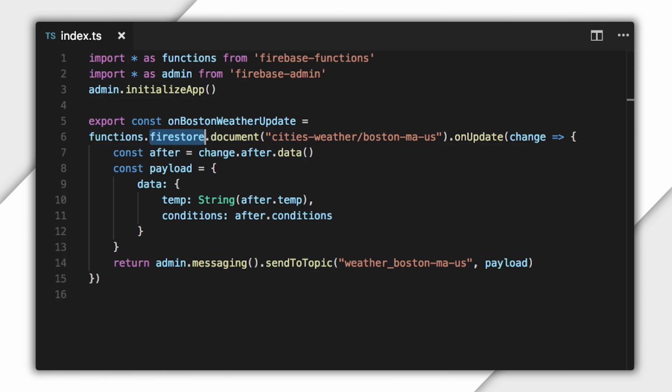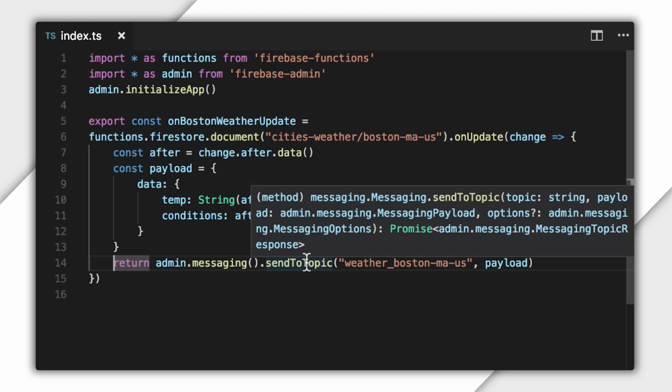This is a Firestore trigger that fires whenever the Boston City weather document is updated with new weather conditions. When that happens, it takes the updated contents of the document, uses it to build a payload for a notification, and sends it to a Firebase cloud messaging topic for mobile applications to receive. The important thing to remember here is that Firestore triggers need to return a promise to indicate when all the async work is complete. You can see that send a topic returns a promise that becomes fulfilled when the message is sent, and that promise is returned from the function here.